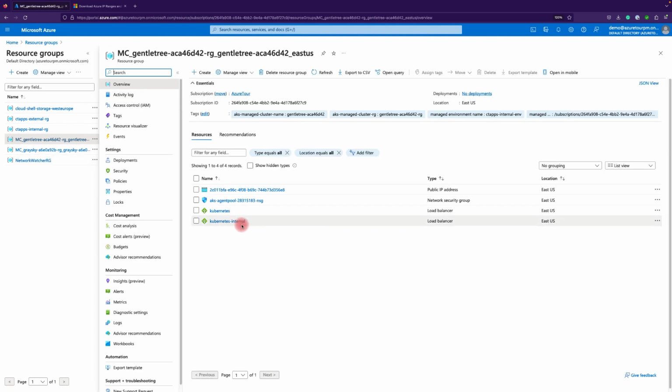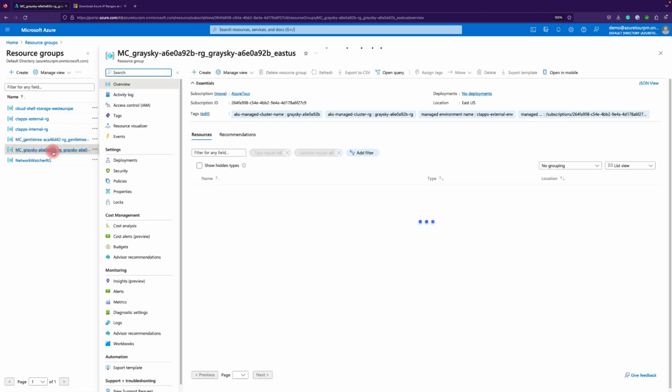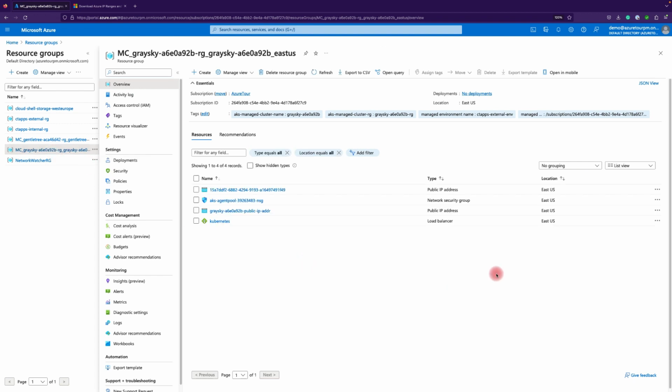Let's check them. As you can see, this is the resource group for the internal environment. And as we spoke about the private link, here is the name of the load balancer, internal load balancer. So that's why we use that name, since Azure set that name as the default value. And this is the Kubernetes resource group for the external environment. As you can see, we have public IP addresses here and no internal load balancer.